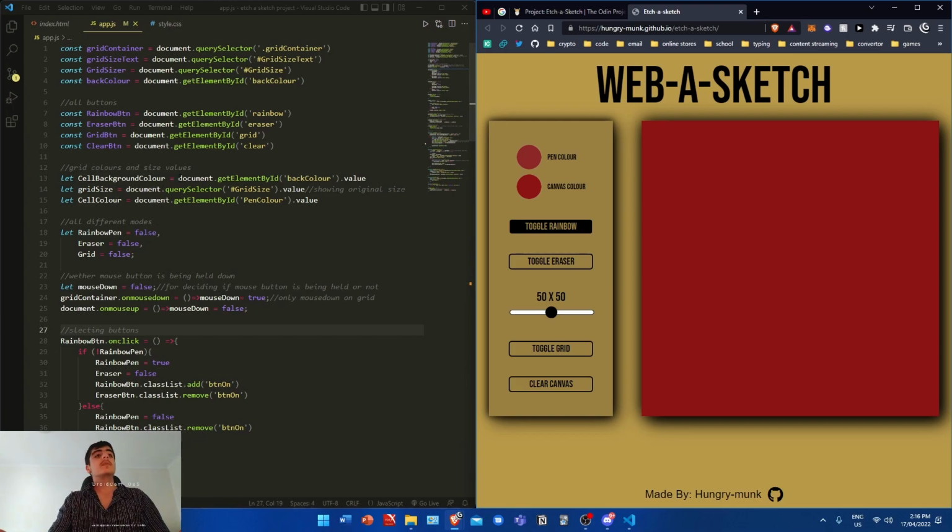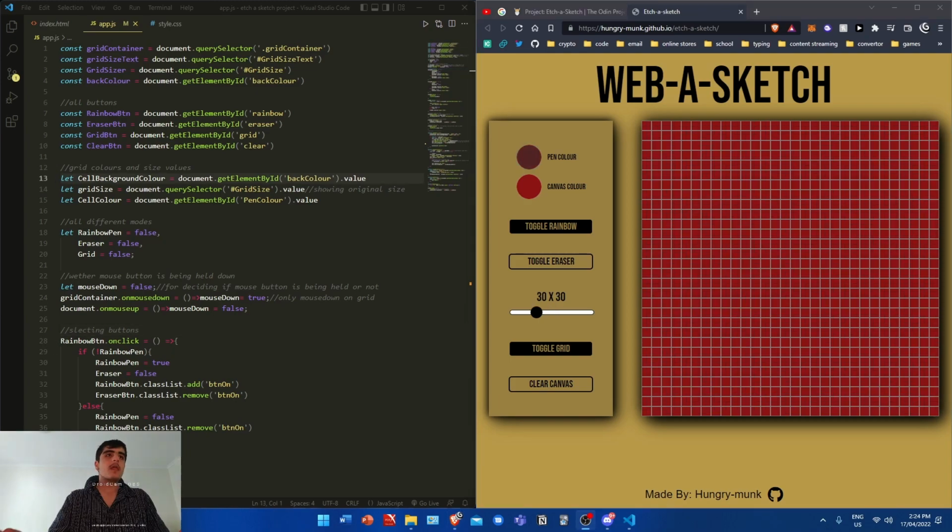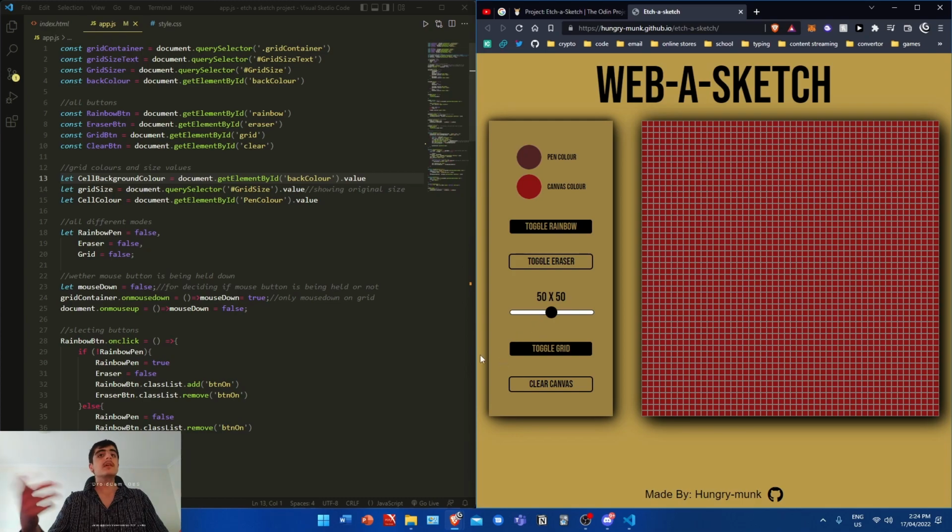This next part is all of the buttons. So all the buttons you see here, this just contains the classes and IDs for all of that. The next set of variables are all related to the actual grid and the colors and the values. So the cell background color will just be the background color. This grid size will contain the value of the input here, because that will determine the dimensions. And the cell color, which will be the actual color of each individual cell, will be dictated by either the rainbow function or whatever value the pen color is.